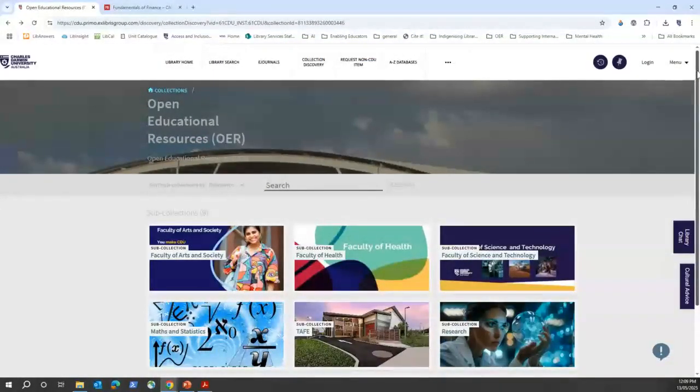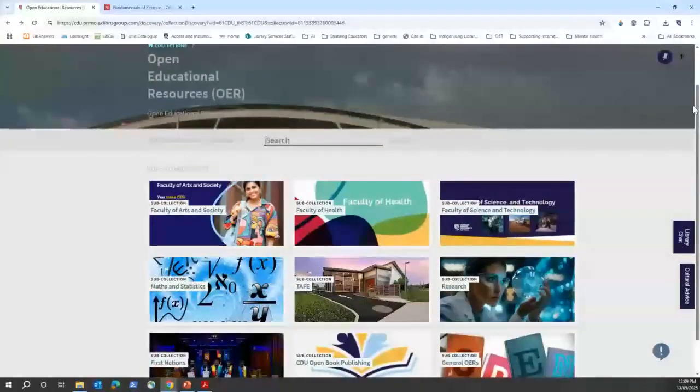So please feel free to access our CDU OER Discovery Collection, share it with your colleagues and with your students. And also if you have anything you'd like to add to the collection that is an open educational resource, please let us know at the library and we will make sure that we add those resources for you.